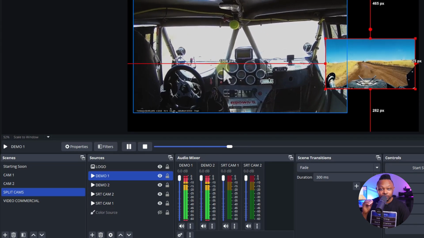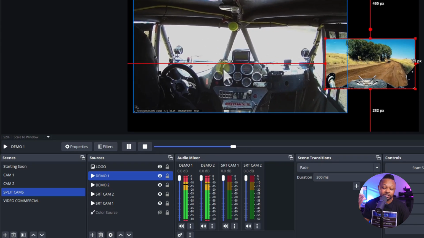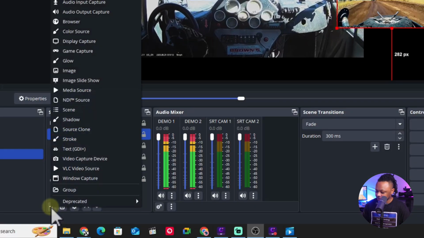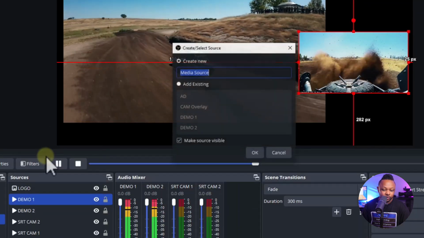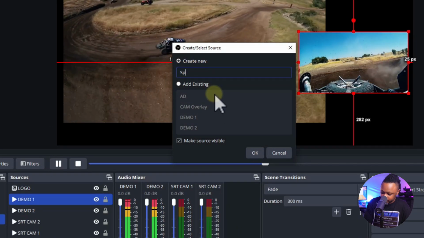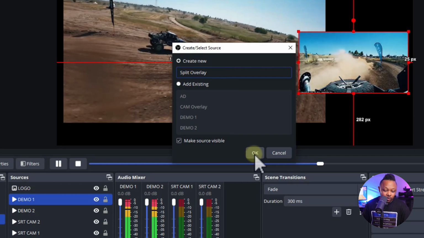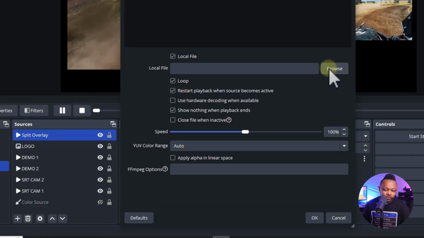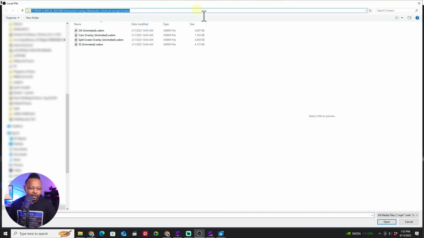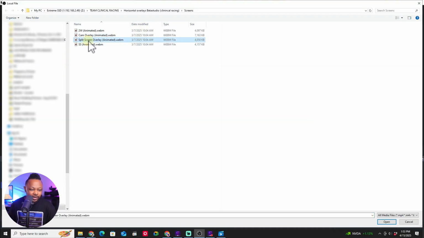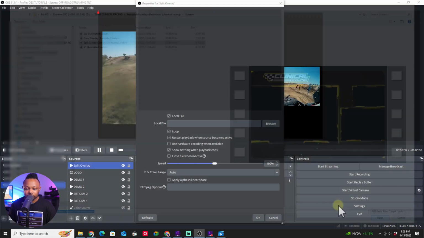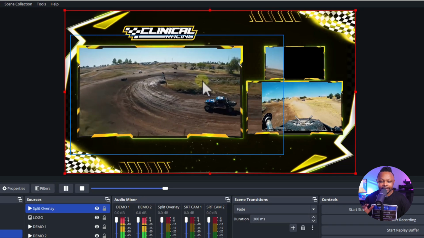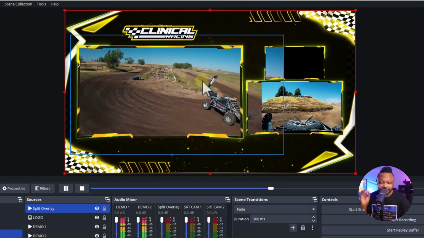All right. Now, when you create your overlays, you have to keep all these things in mind. So what we're gonna do is we're gonna add a new overlay, hit the plus sign, and then we're gonna go to media source, and then we're gonna call it split overlay. Okay, and then hit OK. And what we need to do, again, always check it to loop. Okay, and then we're gonna go browse, and then I'm gonna go ahead and find it. It's right here, split screen overlay, and then hit open. And once it shows up, I'm gonna hit OK. And this is what it looks like. Again, guys, this can be different, doesn't have to be exactly like mine.